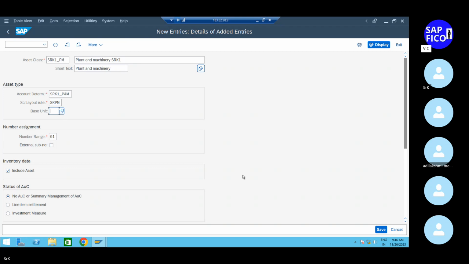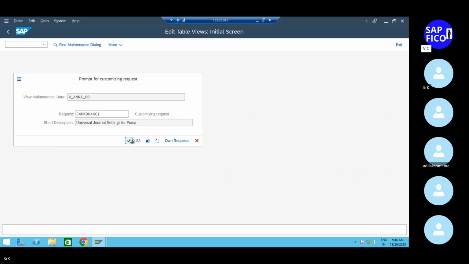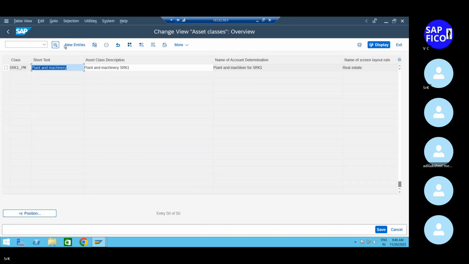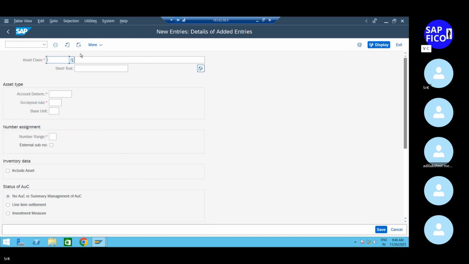That's it. The next one is we need to create the asset class for the asset under construction also, right? Go to the new entries. Same thing. SRK1 AUC asset under construction. Give the asset account determination, screen layout rule, number range. Then status of asset under construction is line item settlement. It is not included in asset, right?